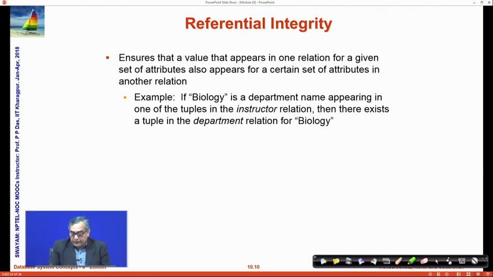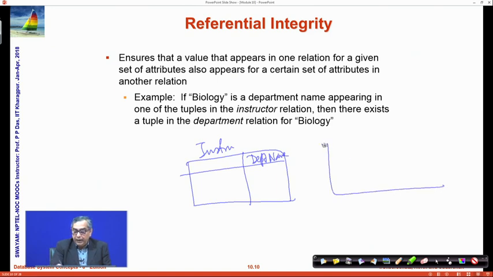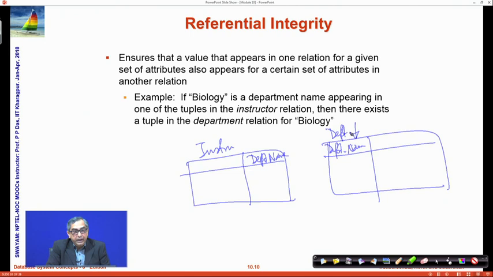So, let us suppose that we are talking about the instructor table. The instructor table has a department name. Similarly, we have a department table, which naturally has a department name. Now, we know that this is the key in the department table, and therefore, here it is the foreign key.